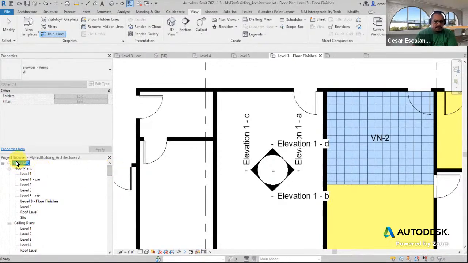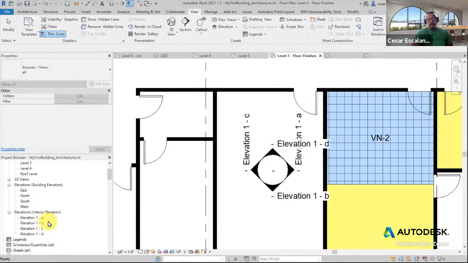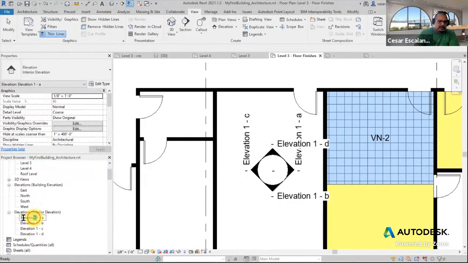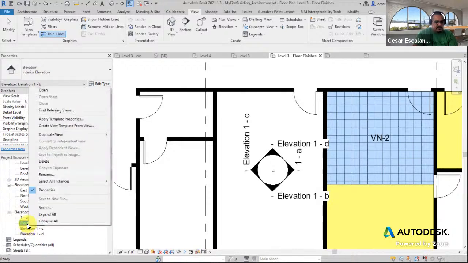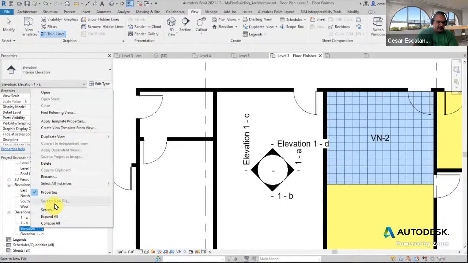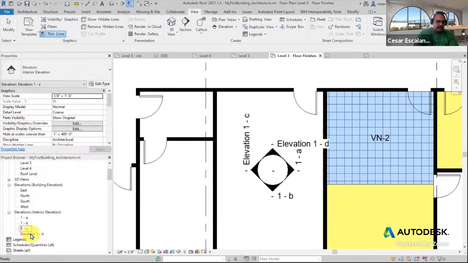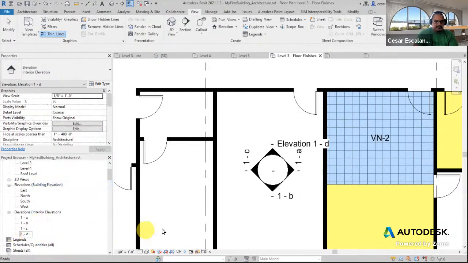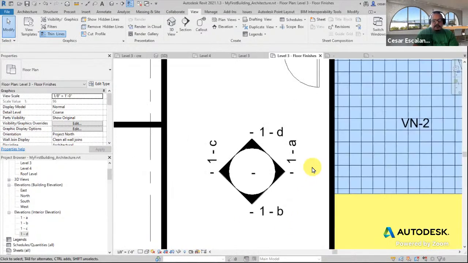If you go to the view branch of the project browser, you're going to find these 3 interior elevations, 1A, 1B. Maybe what we need to do is rename it and remove the word elevation. And so notice how now it starts renaming what is reported in the elevation tag. And to look at the elevations, just double click one of them.